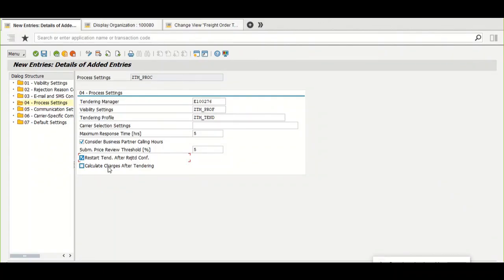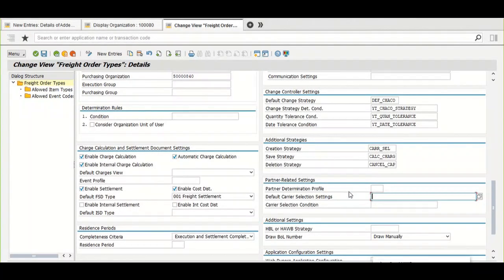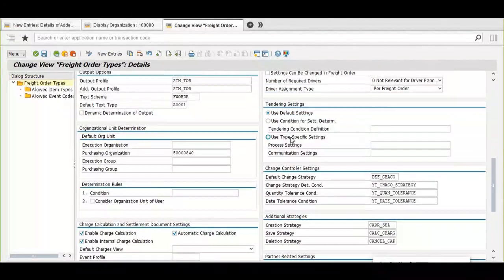Then calculate charges after tendering. So this is standard charge calculation process. So in this case, we are saying that charge calculation should trigger after tendering process. So this is the process settings. We can default this process setting in the freight order type here in use type specific settings. So we can assign the process setting here.